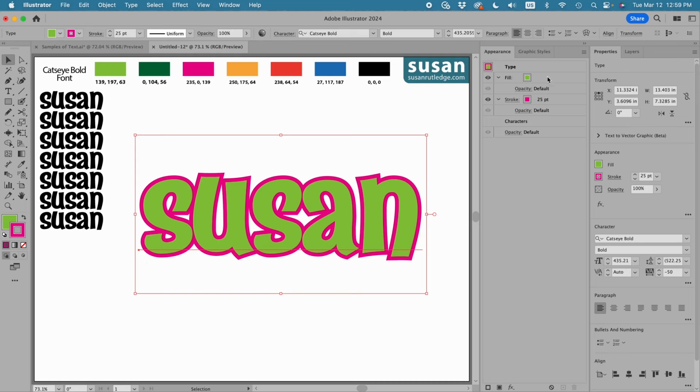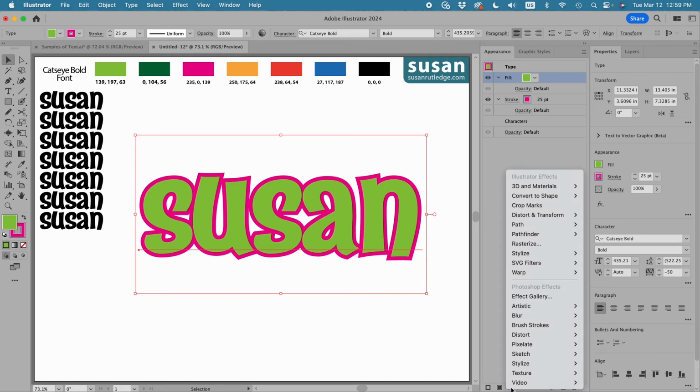I'm going to add a special effect to the fill layer. So I'll select this layer, and I'm going to come down and click on FX, which is going to allow me to add an effect. Now the top part of the pop-up menu has Illustrator effects. The bottom half has Photoshop effects. They will all work in Illustrator, but if you use the top half, you're going to maintain the vector status.